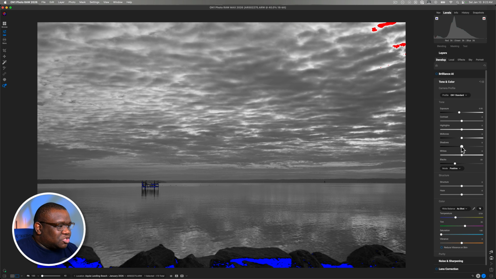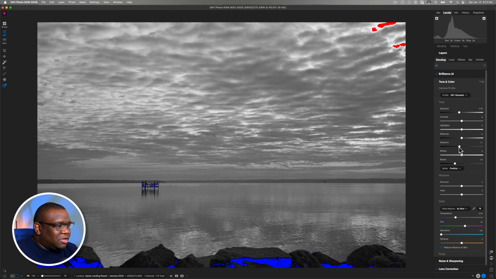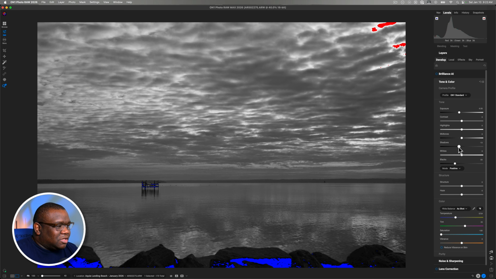So now it's time to work with the shadows. I know that in this photo, pulling up on the shadows is just going to reintroduce that gray. So I will probably just pull the shadow point down to the left.